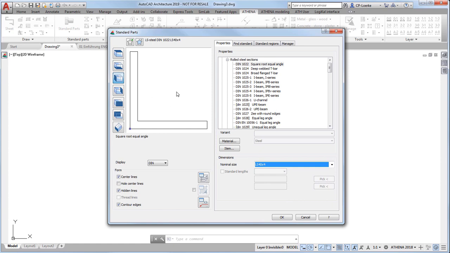So you see the section of the profile in the preview. And at the lower left corner, you see there's a small blue rectangle. This marks the insertion point of the section when I click OK now.